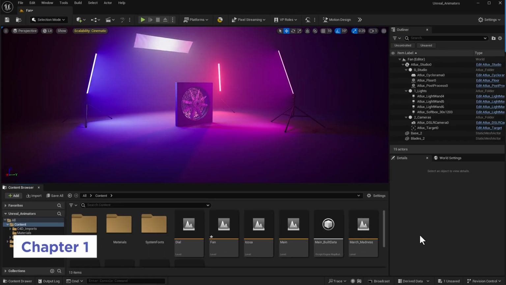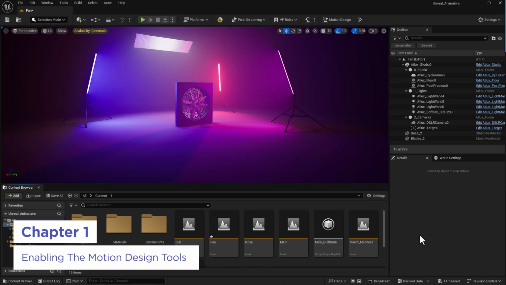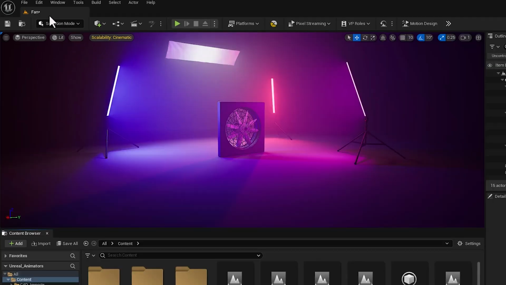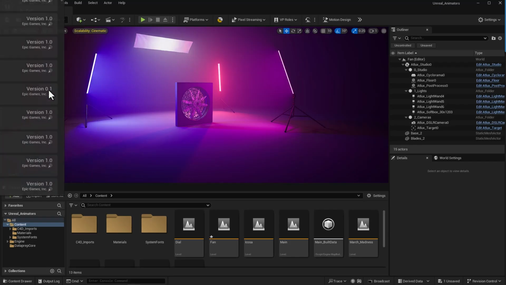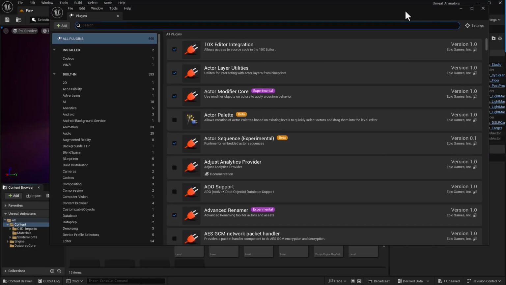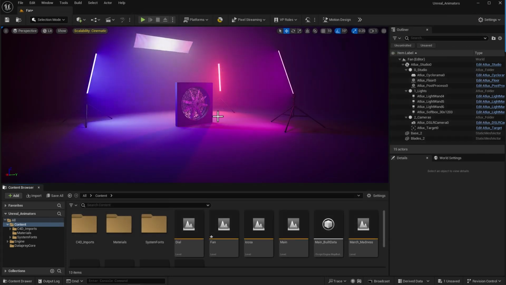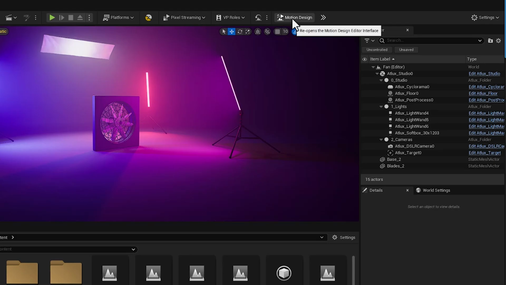So here we are in Unreal, and the first thing you're going to want to do is make sure that you have the motion design tools turned on. So we go to Edit, go to Plugins, and from here, we'll just bring this over here, and you're going to search right here for motion design. And if it's already enabled, great. If it's not, hit the checkbox. You'll probably need to restart. And then once you're back, you'll see that there is a motion design button over here.